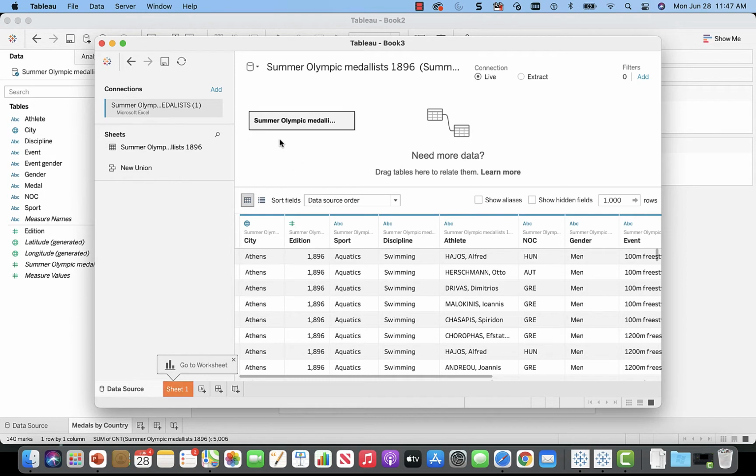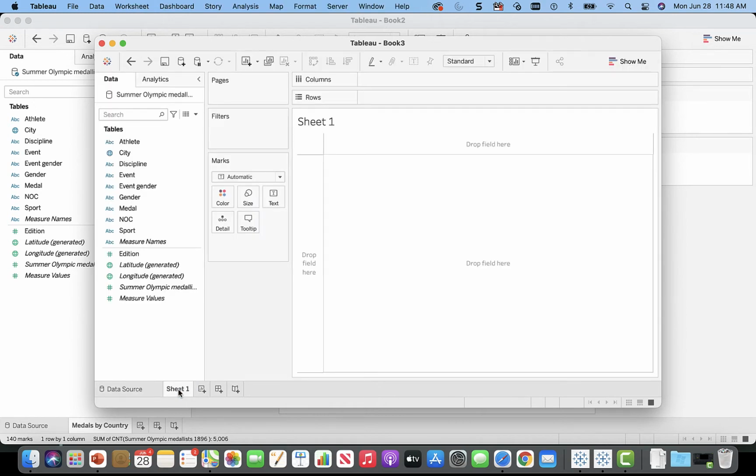So you have the data here. It automatically loads it. If there's multiple sheets, you'd have to drag the sheet over to find which sheet it is. But in this case, they only had one sheet. So sheet one, let's rename it, medals by country. Okay, I'll go with that. You notice that the title automatically comes in.